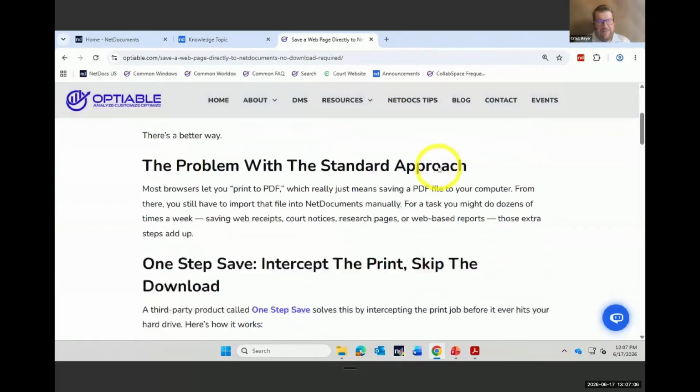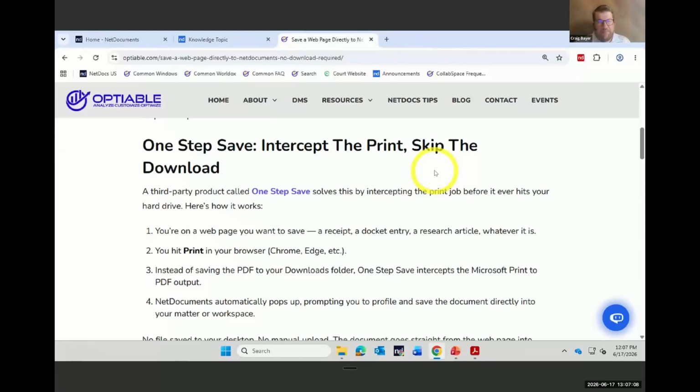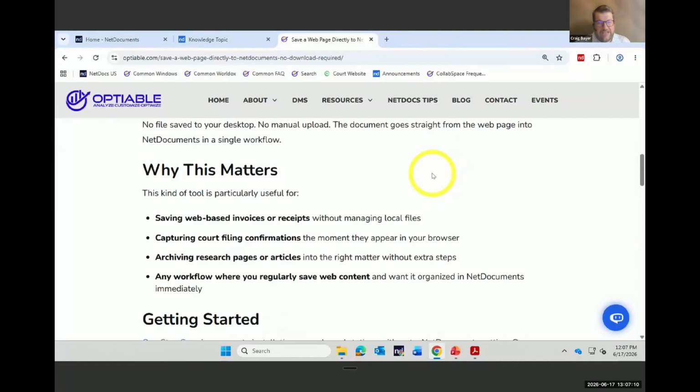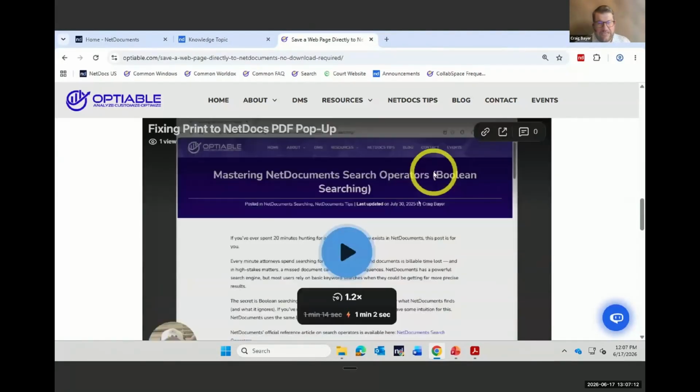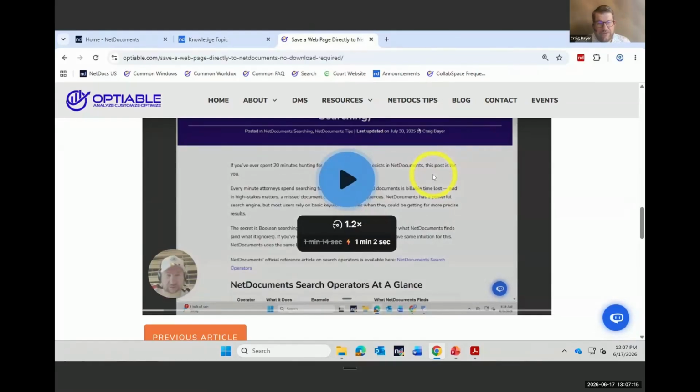All right. This is a question about people trying to print web pages and save to NetDocs, and I kind of explain how to do this here. So that's a question that we've been getting a lot of.